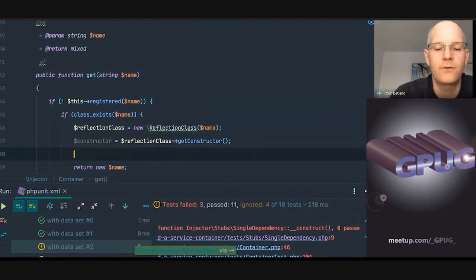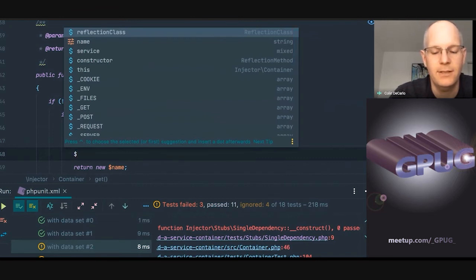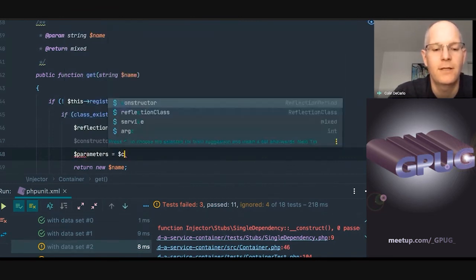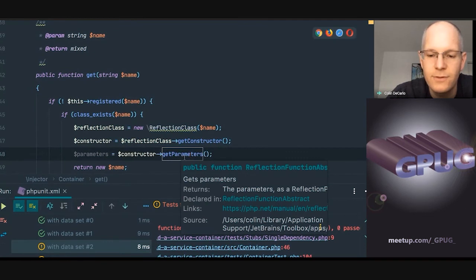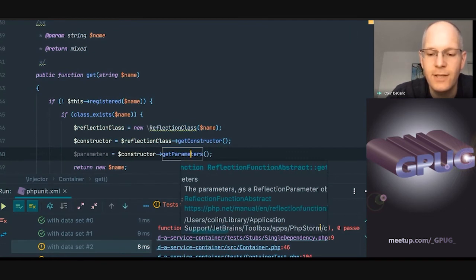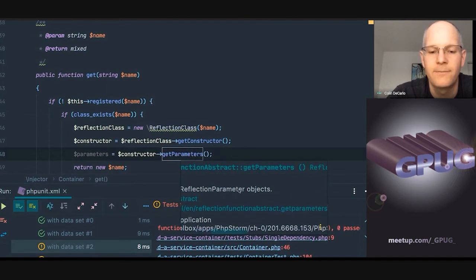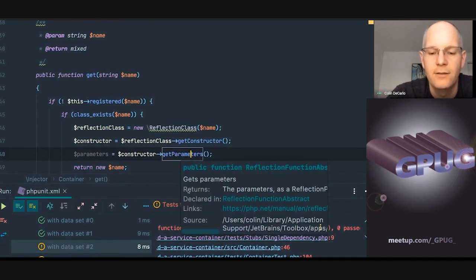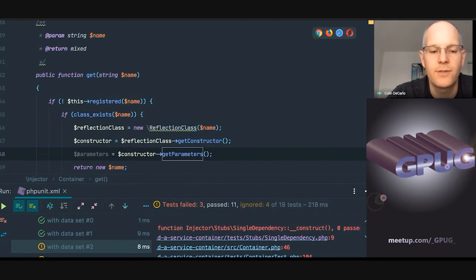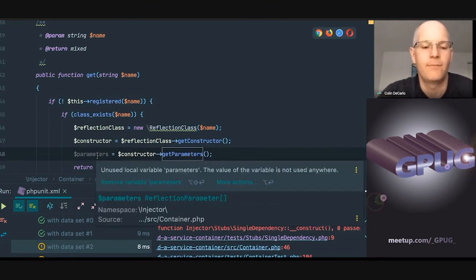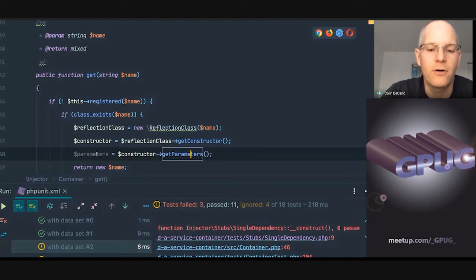And that constructor is going to return, you can see here, something called a ReflectionMethod. All right. And the reflection method then allows us to say, hey, what are the parameters that get passed into this constructor? So we can say at this point, what are our parameters of our constructor. It returns the parameters as ReflectionParameter objects. So this is going to give us back an array of parameters. Once we know what those parameters are, we can iterate over them and collect them as dependencies that we're going to be passing into our class here.